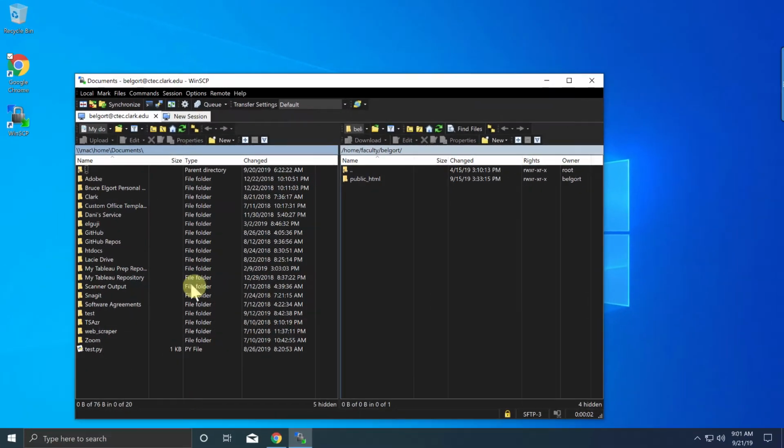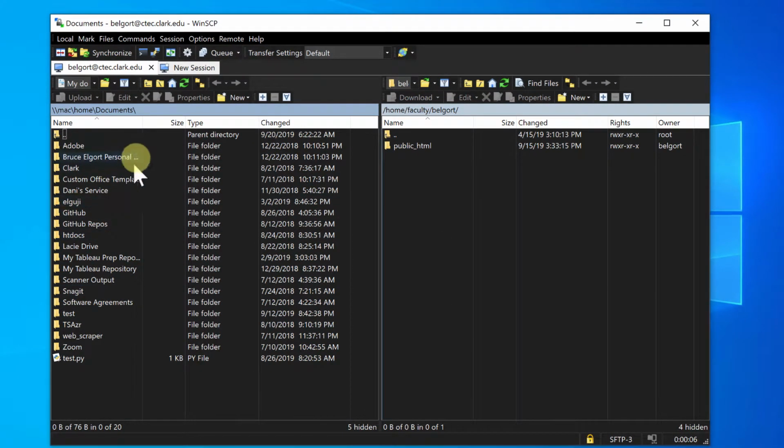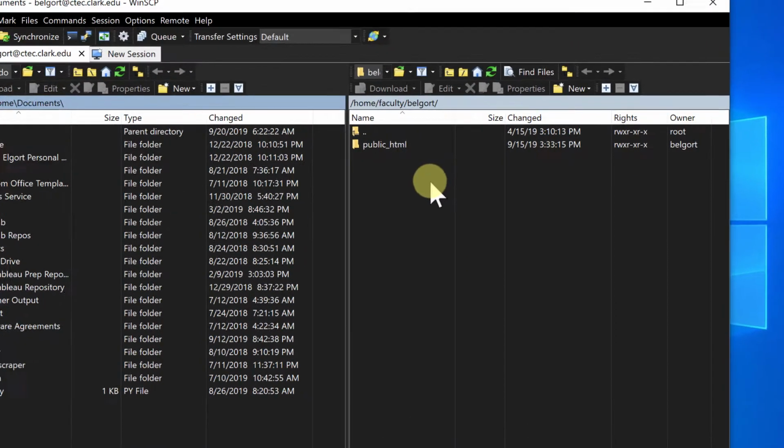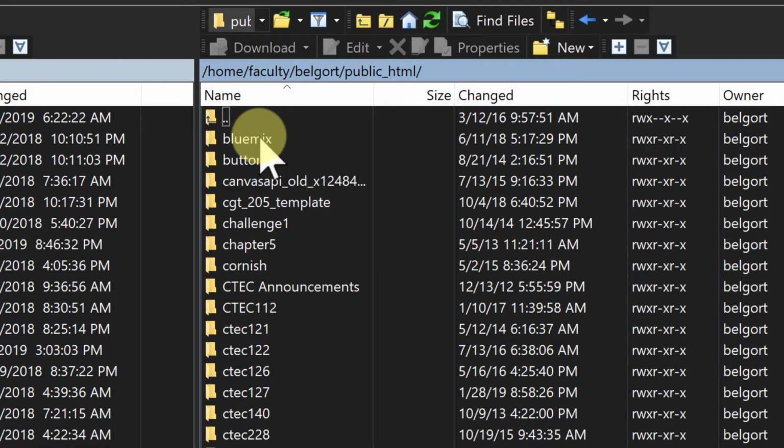And look at this. On the left-hand side here, I have my folders on my computer. And on the right-hand side here, I see the content of the CTEC web server. And let me tell you one thing. On the right side here, you never want to store files and folders or create folders outside of this public HTML folder. What you want to do is double click into that folder.